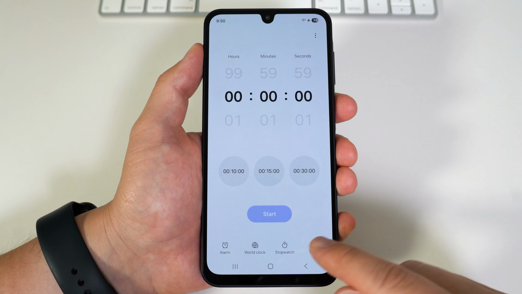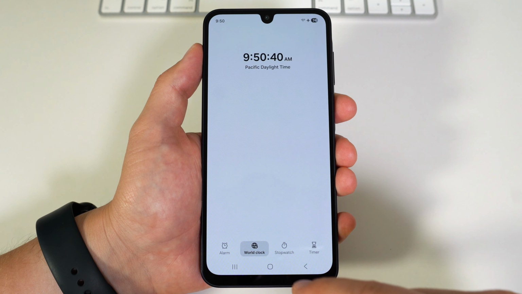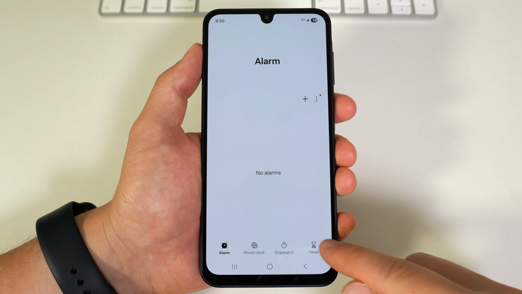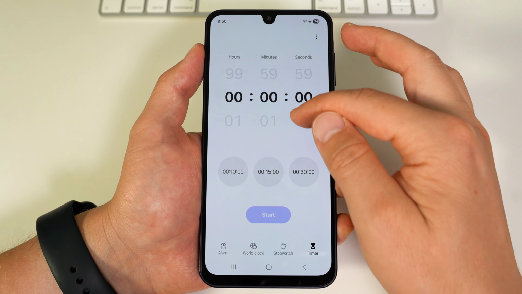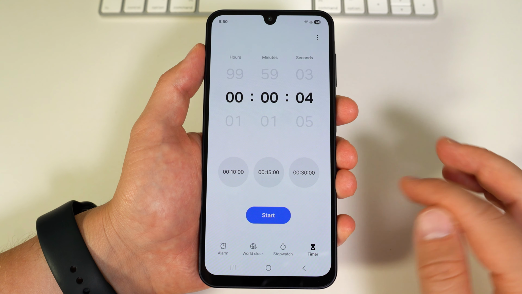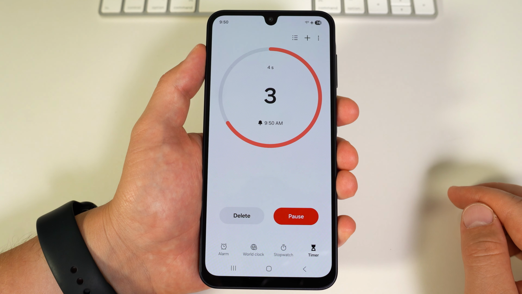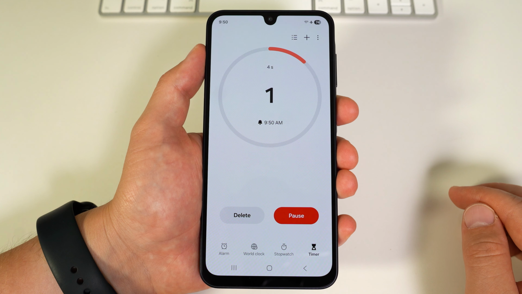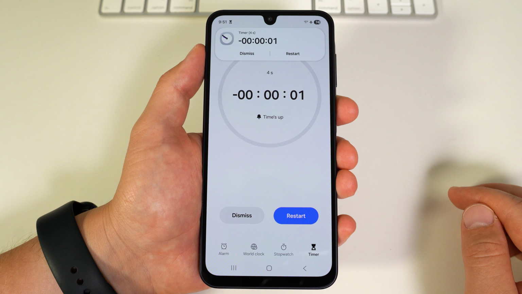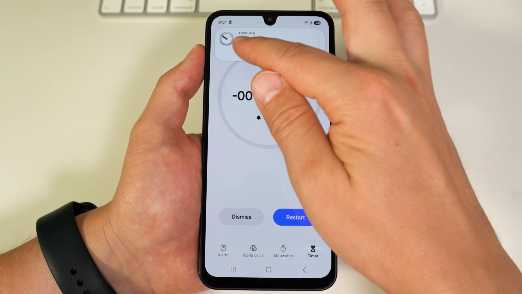could look slightly different. On the bottom, you'll have tabs for alarms, world clock, stopwatch, and your timers. Go to the Timers tab on the bottom right, and then just set the time. It's all pretty straightforward. After setting the time, you'll start the timer and it'll start running. And once the time is up, your phone will ring and tell you the timer is done.